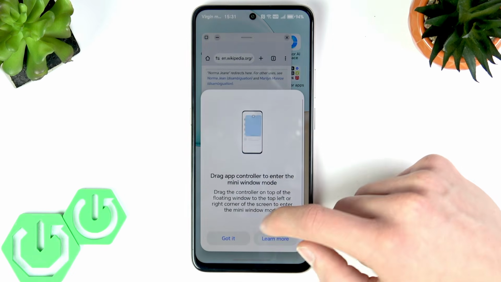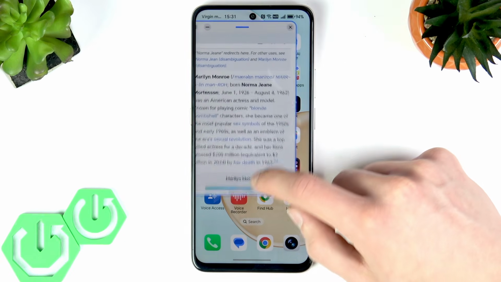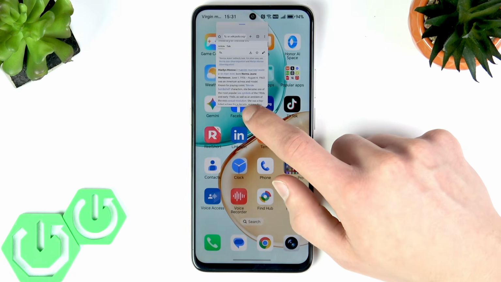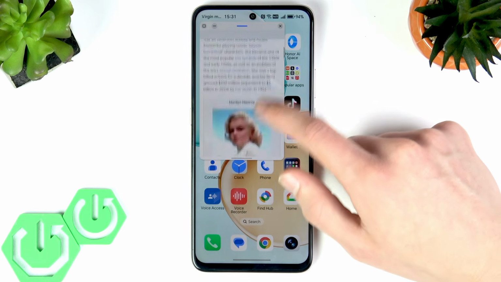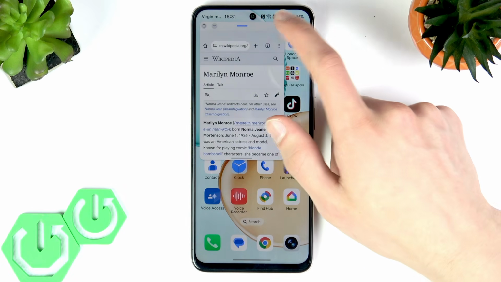And this allows multitasking and using many applications on the screen of your phone, which is mostly helpful for students who want to multitask.